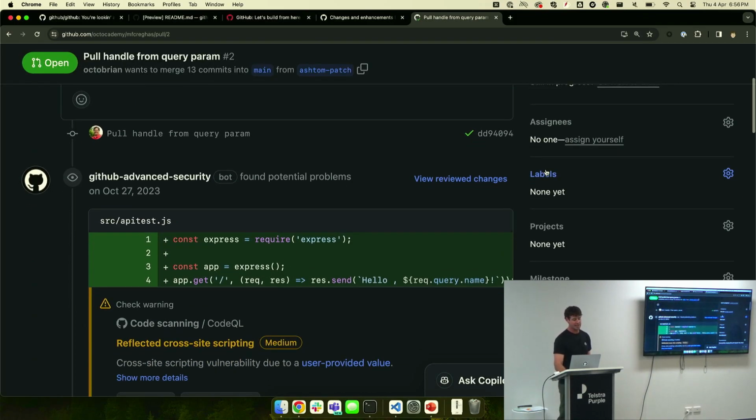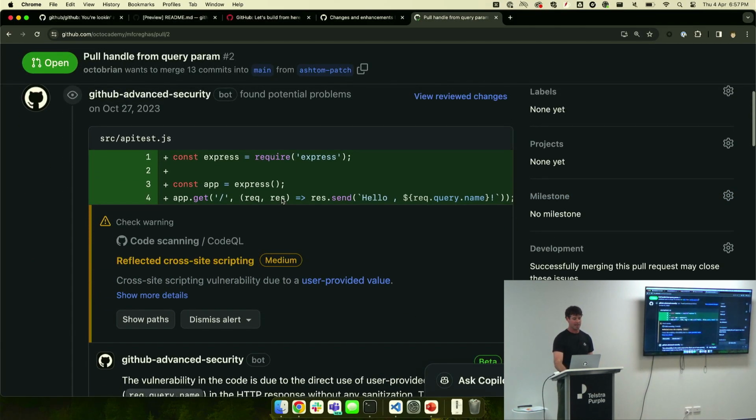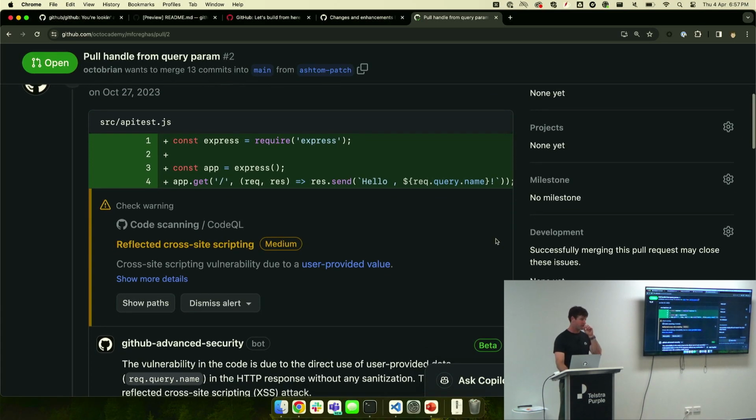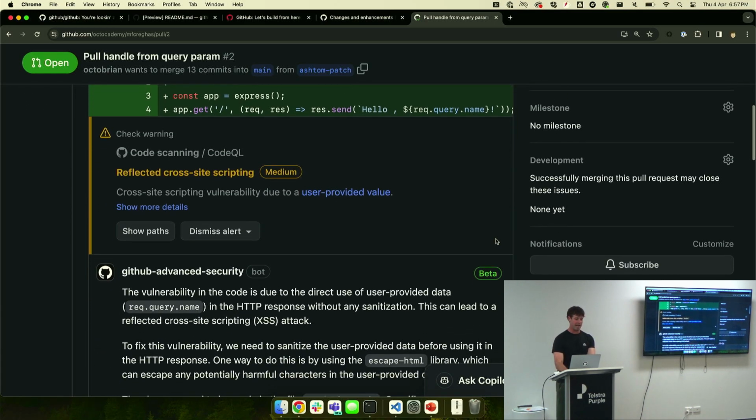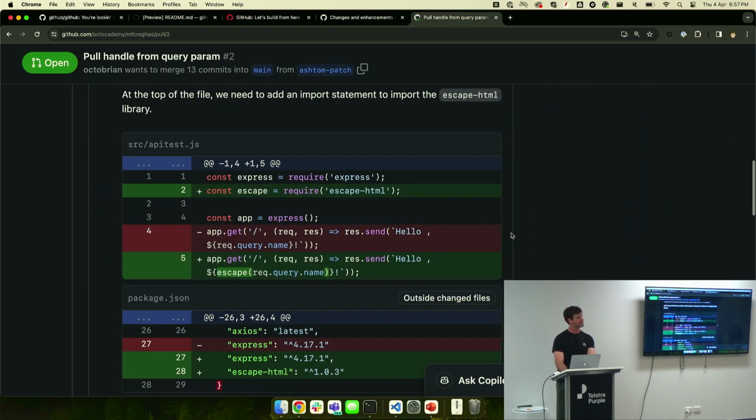The code scanning stuff, which uses CodeQL under the covers, can run and say, hey, this is a vulnerability. It's a cross-site scripting vulnerability. Something that's out really soon, I think, or maybe even available now, is the auto fix thing, where it says this is probably the fix for it.